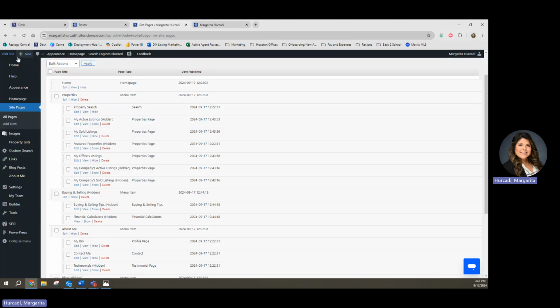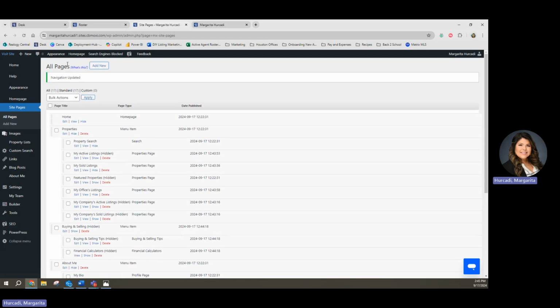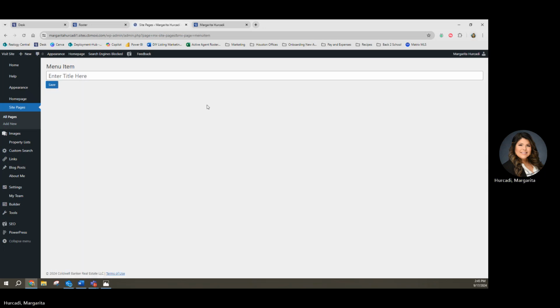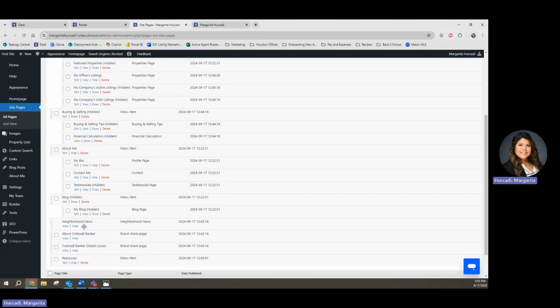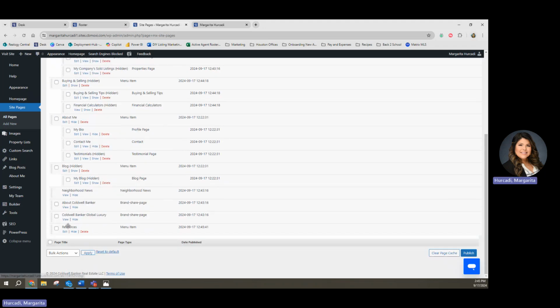What we can do is scroll to the top under the All Pages section. We're going to add new, and we're going to add a menu item. And then from here, I'm going to type the word resources. Okay. And what that does, and you'll see here in a sec, it adds a menu item.